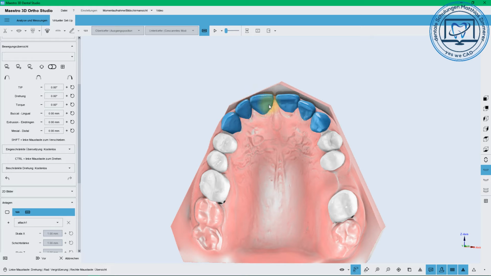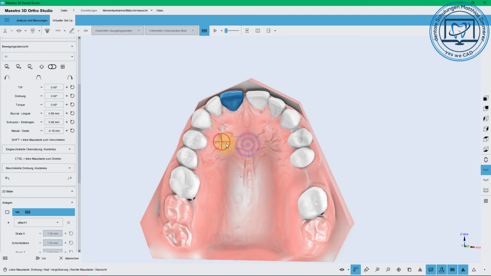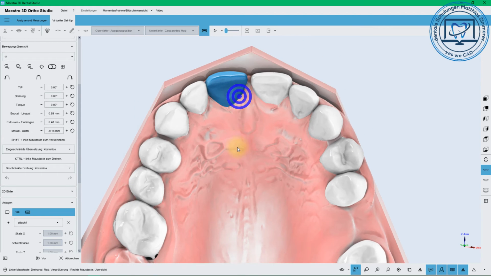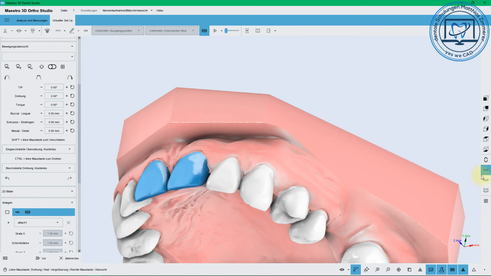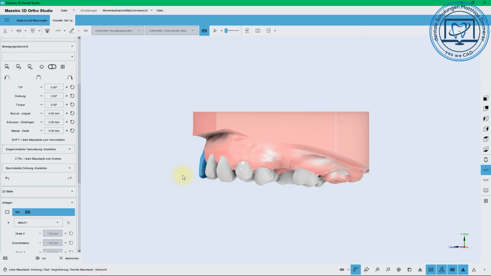Like I've seen a little bit in front completely, and then we are moving one tooth, then another. It's possible in the view to move the tooth, and this is rotating, shift and control, or like here, torque it.